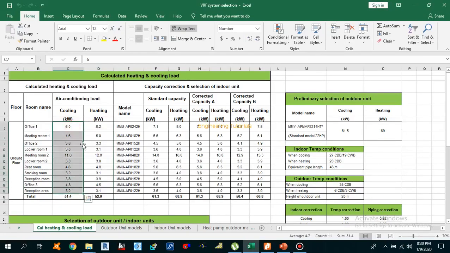You know how to calculate the load using HAP software and using the E20 sheet. So using this process you can calculate the heating and cooling load. So let's say this is the cooling load and heating load which we have calculated for our spaces. Total cooling load is 51.4 kilowatt for all the spaces, and total heating load is 52 kilowatt for all the spaces. So we are going to select the indoor unit for each space.